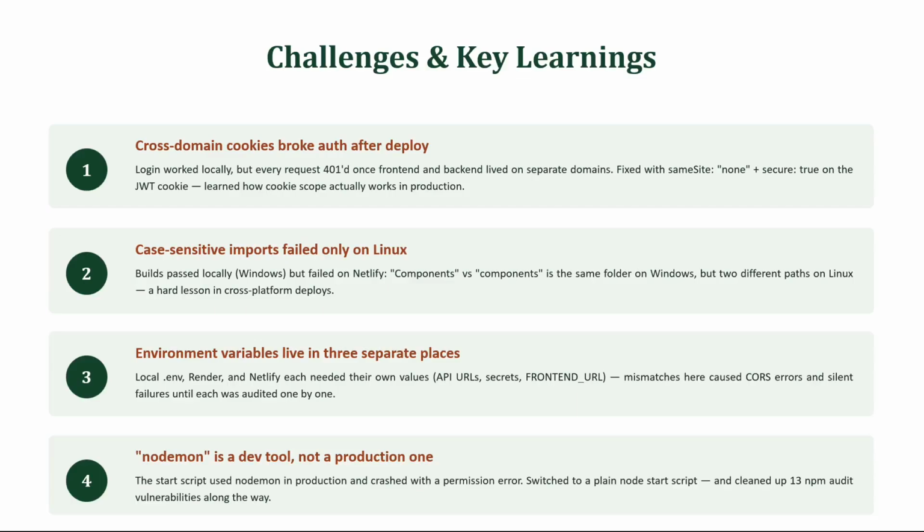The second was a case sensitivity bug that only showed up on Linux. My imports referenced a folder as components in lowercase, but the actual folder was named Components with a capital letter. Windows doesn't care about the difference, so it worked fine on my machine, but Netlify's Linux build server does care, and the build failed. That was a good lesson in how your local environment can quietly hide bugs that only appear once you deploy somewhere else.